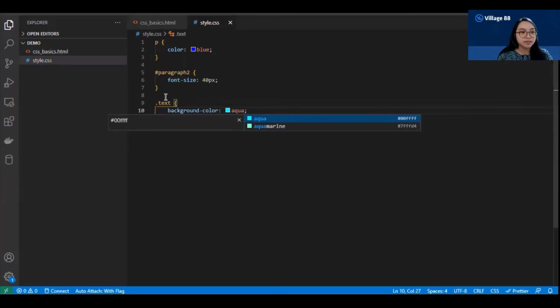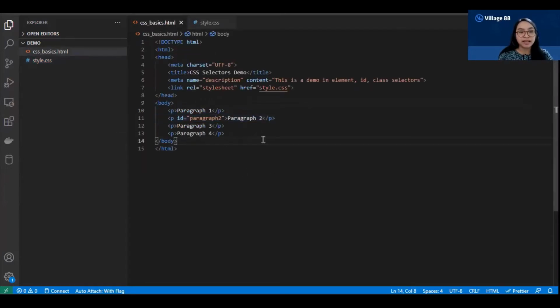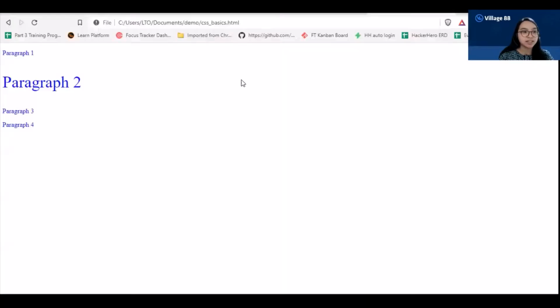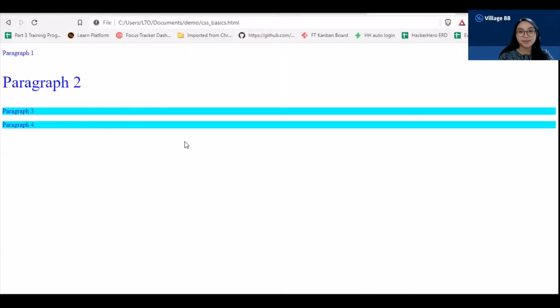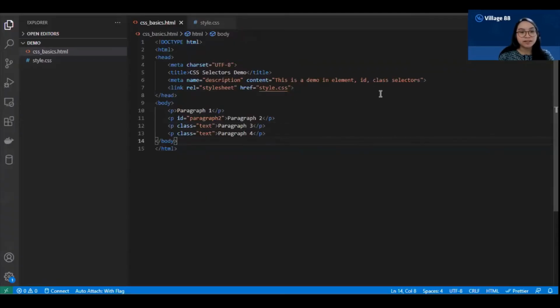Okay. So we do not have yet the class. So the attribute that we will use is class, then the value. Let's say paragraph 3 and 4 should have background aqua. So let's check. There you go. So these are what the selectors intended for. We will select only specific, a group, or all of the elements that you want.